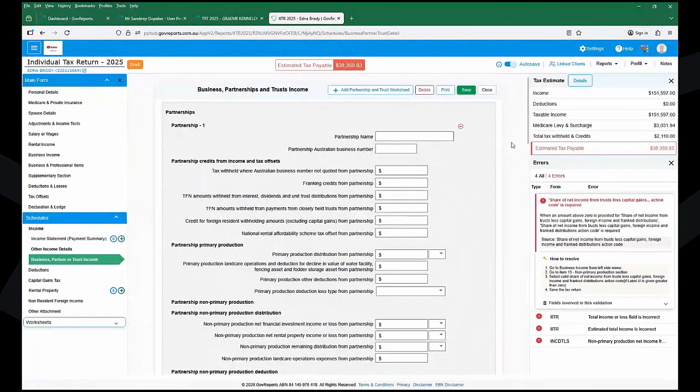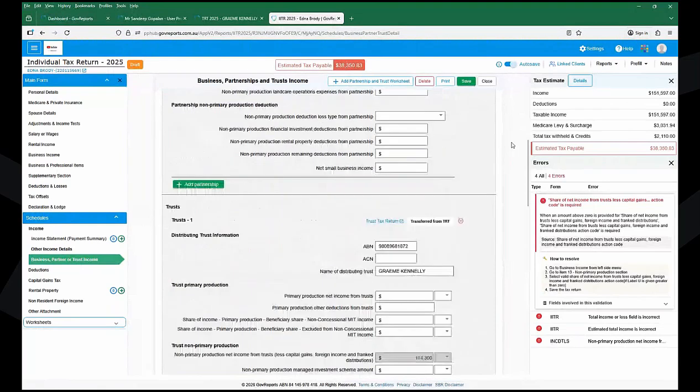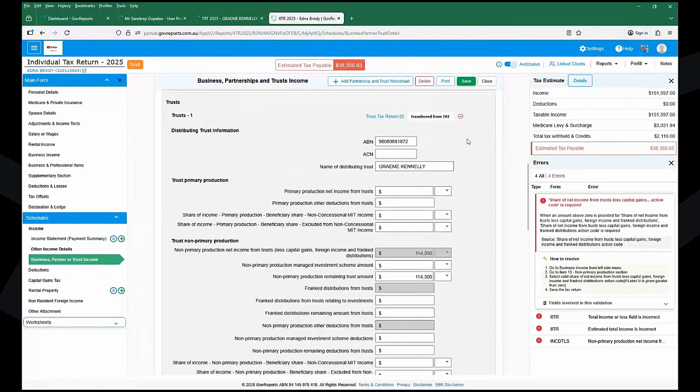Scrolling down to the bottom, from partner to trust, you can see the label over here: Transferred from the TRT. TRT means the trust tax return. And also we have given a quick link. So you can see the transfer from the trust tax return with the trust tax return link, which you can use to open the trust tax return directly from the individual return quickly.